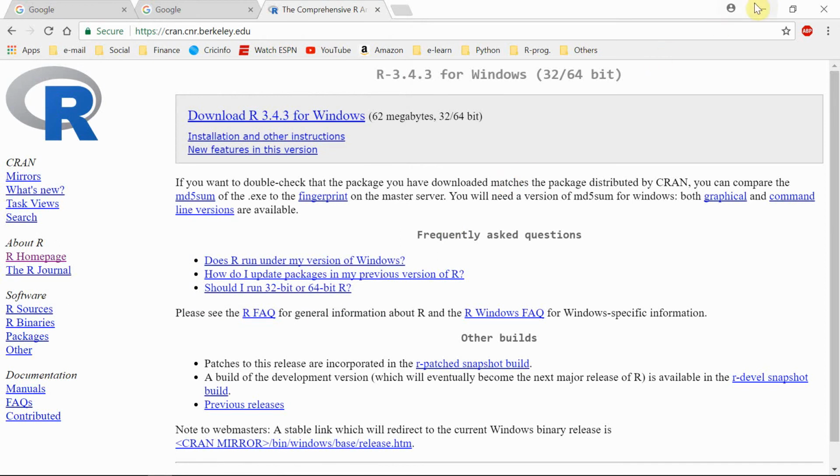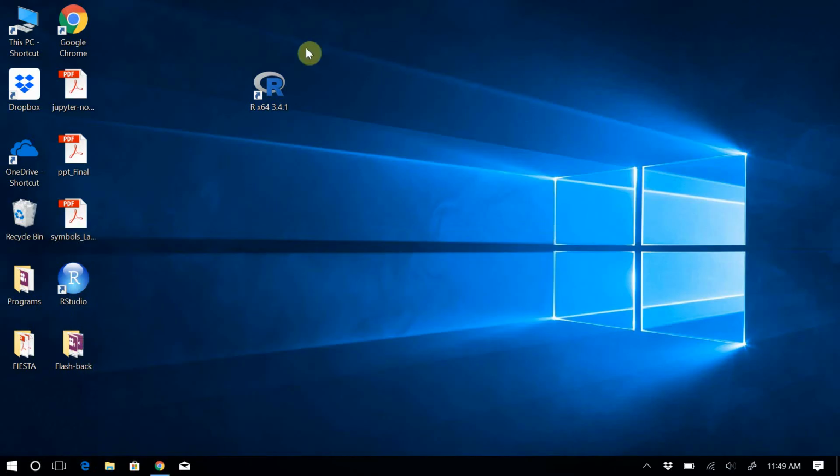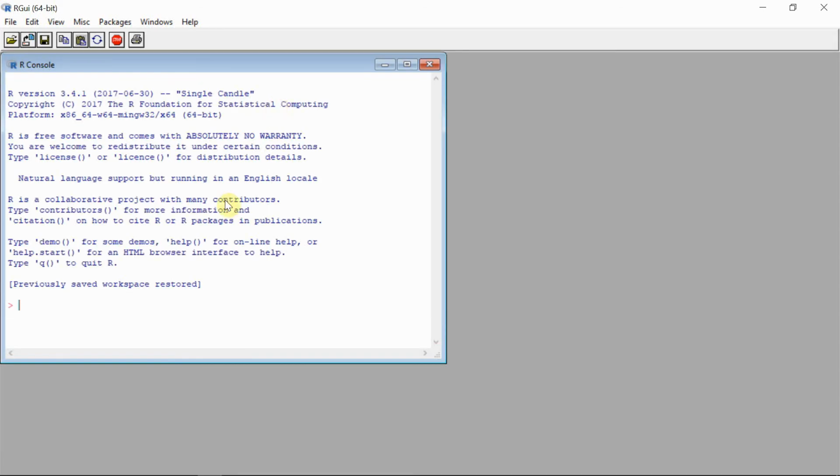Then after successful installation of R, you can see a big R icon on your desktop like this. Okay, and double click on this R and you'll see an R console, which is an R interface. But this R interface is not used for R programming, though it is still needed as a mirror interface. For R programming, the RStudio software is used, which is more user friendly.